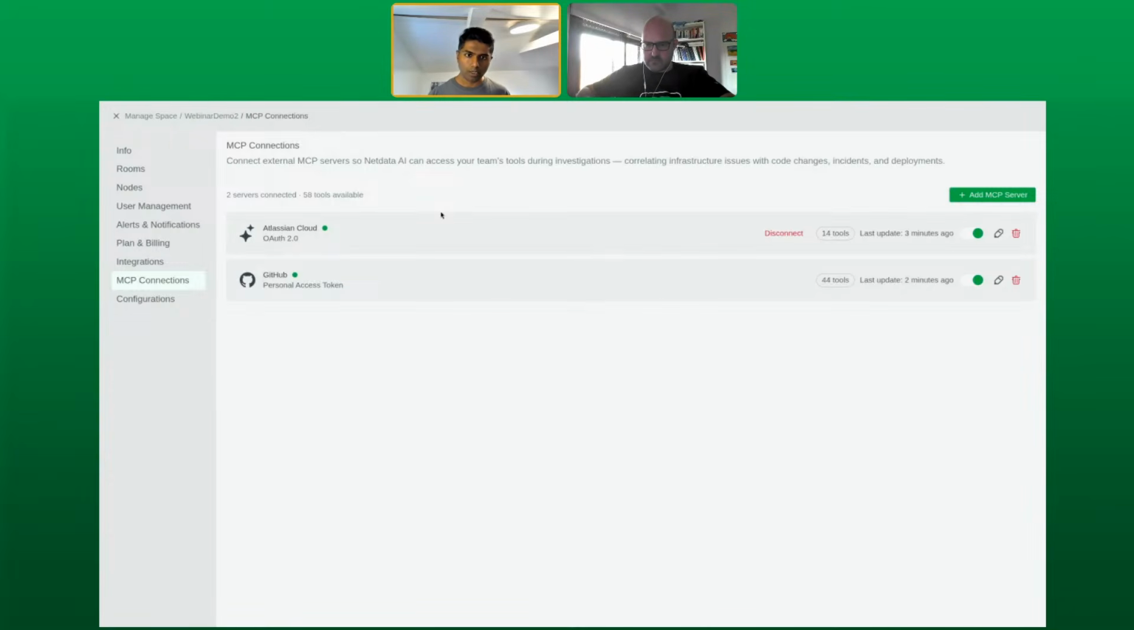What we're talking about here is the other way around, where Netdata AI is the client and the servers are your own tools, right? So things like GitHub, things like Atlassian, Confluence, PagerDuty, and other things. So we're talking about how it accesses data that is owned by these other tools or resides in these other tools, and that's where the permissions of what tools are allowed or not allowed come in. We're being very careful about this.